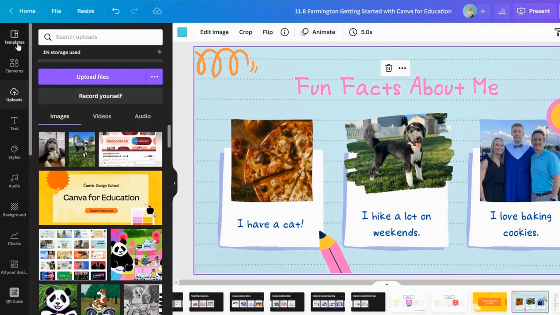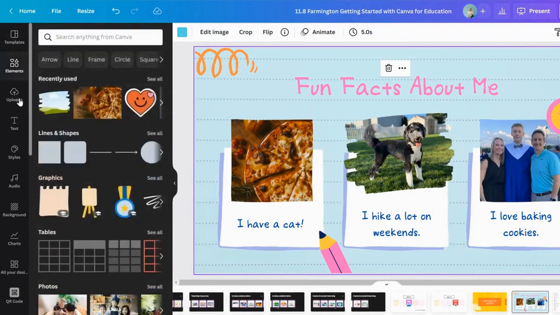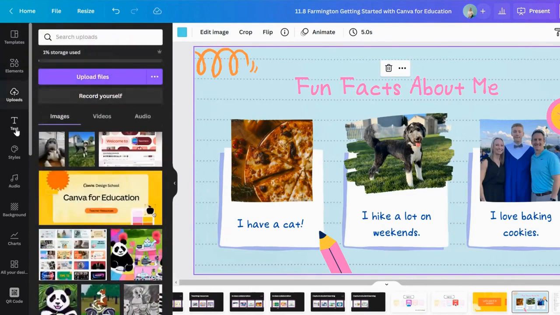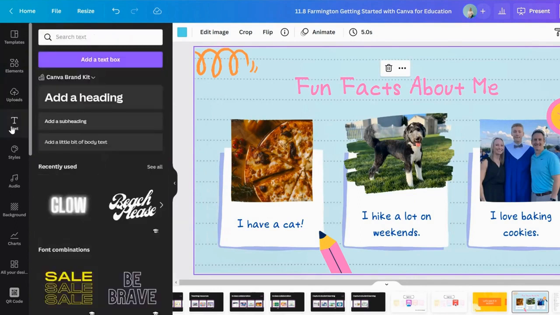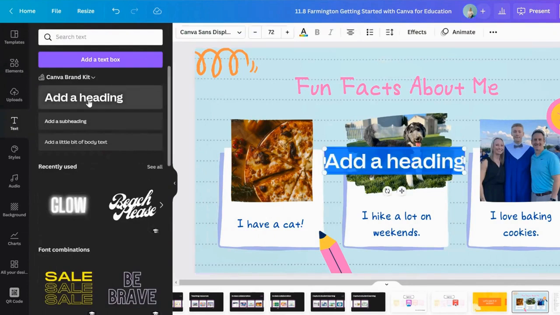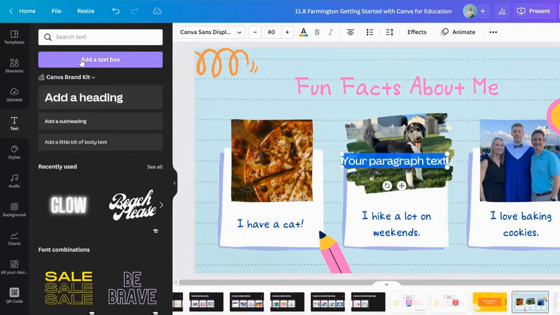So what I did here, I hit on templates, elements, uploads, and text would be the next one down. Text is pretty simple because you're just going to select heading, and the minute you click it, it will land on your page. If you want a text box, that will also just land on your page. And of course, you can edit from there.